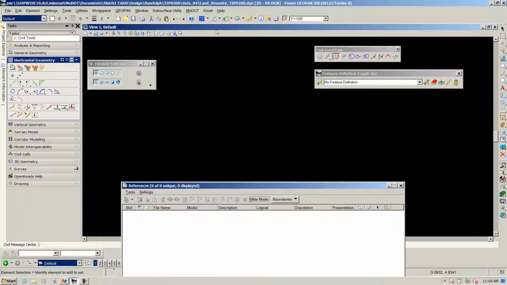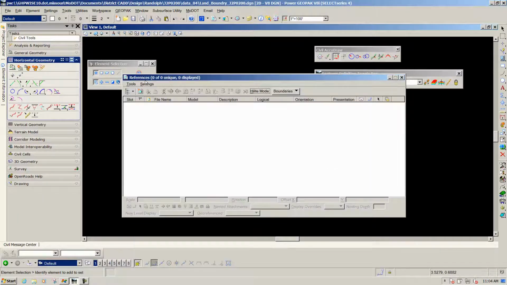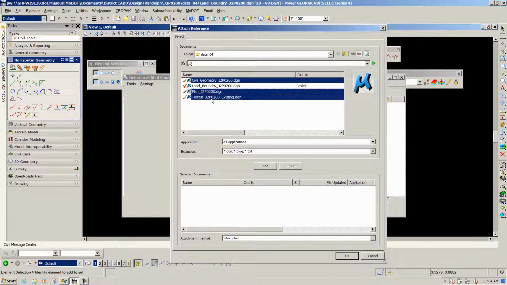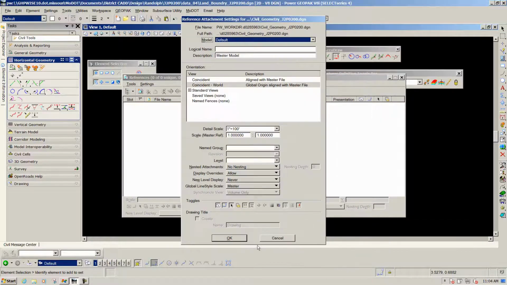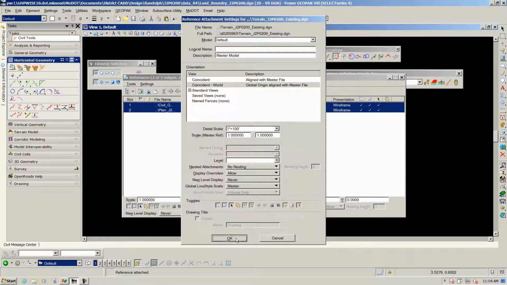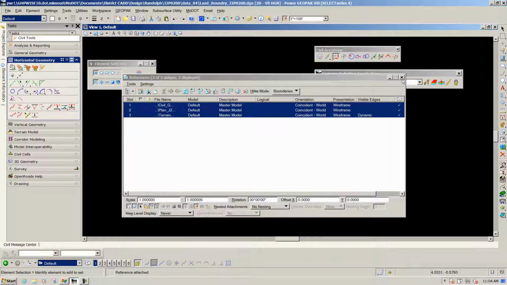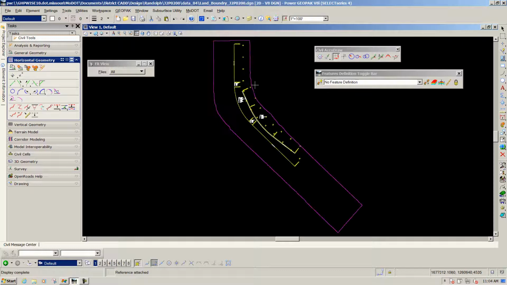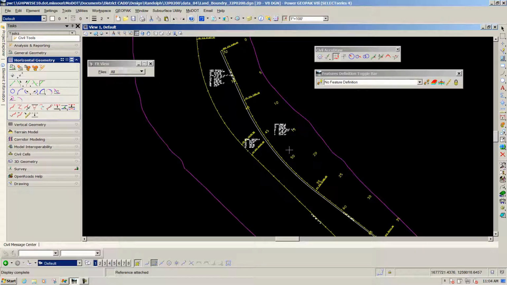So let's go to our reference dialog. We're going to do a Tools Attach. We're going to select civil geometry, terrain, and then the plan, and hit OK to that, and just hit OK to each file being referenced in. So if I now do a fit view, you should see all my elements.